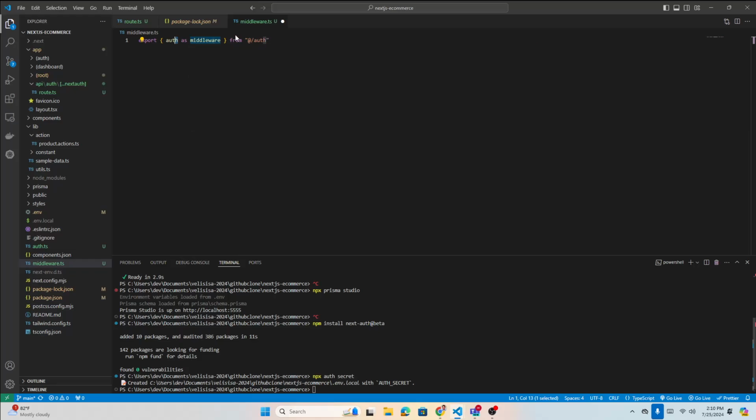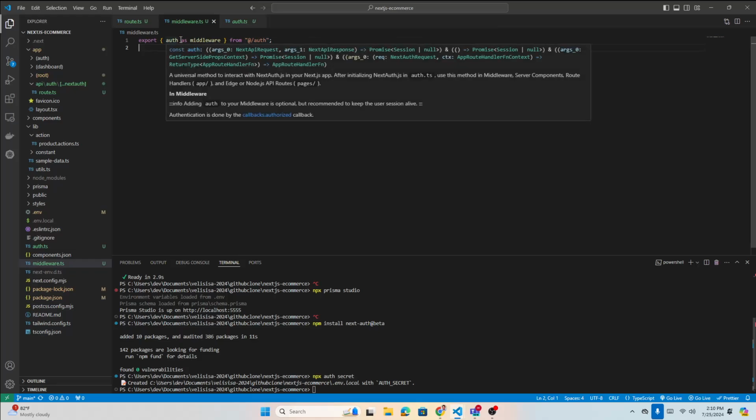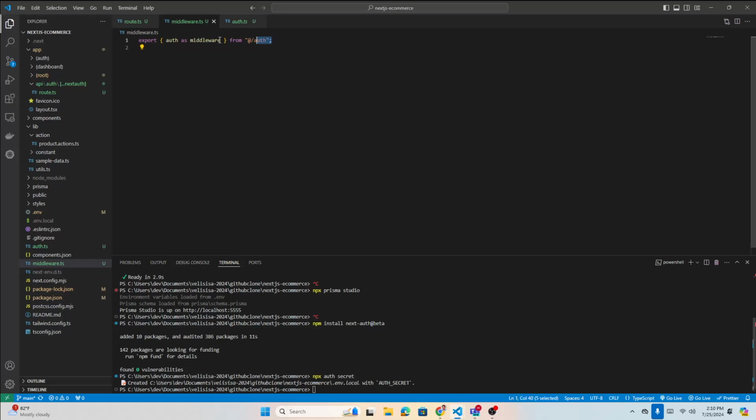Okay, if you look at the auth again, we are exporting this auth. Just think like this, the import and export are happening at the same time. When you write like this, you are importing the auth and exporting it again. That's how it happened, but we just renamed it to middleware now, right?